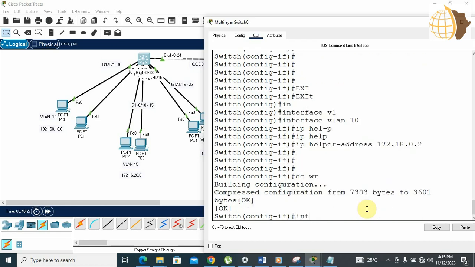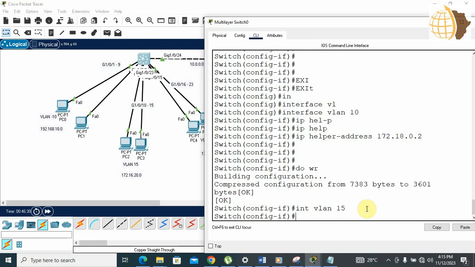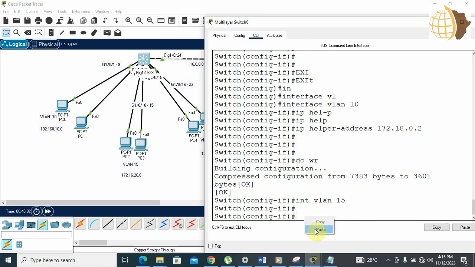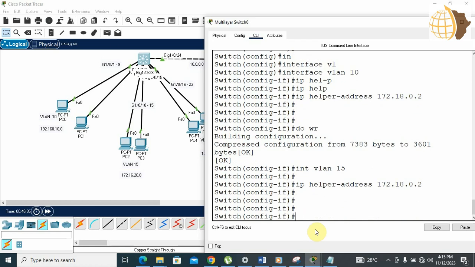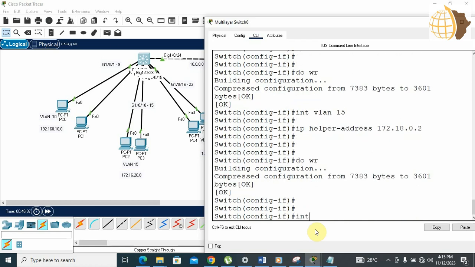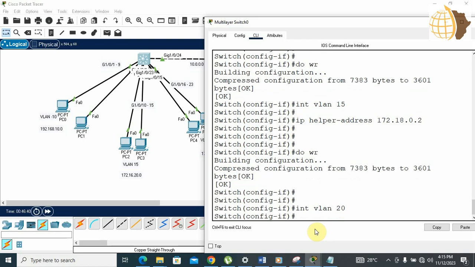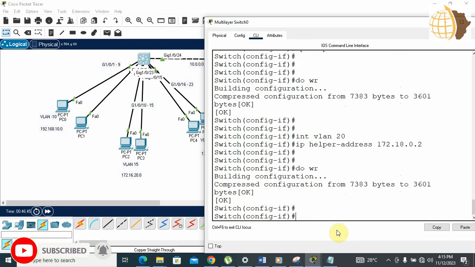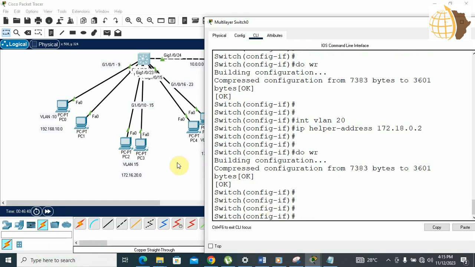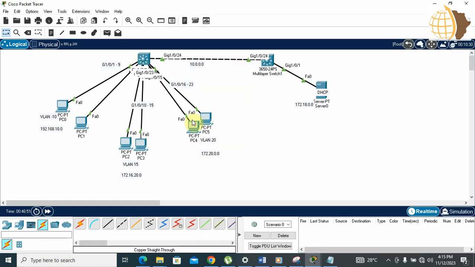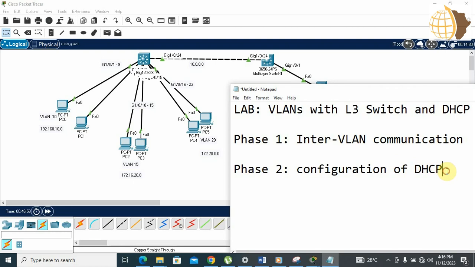So I'll go back to the interface VLAN 15. I'll do the same thing again. Save. Then I'll go back to VLAN 20. I'll also do the same thing, and then I'll save it. All right, so now we can test. Unfortunately, if I test, it's not going to work because there's no routing protocol configured. I did not pay attention, but phase 3 should be the routing protocol configuration.